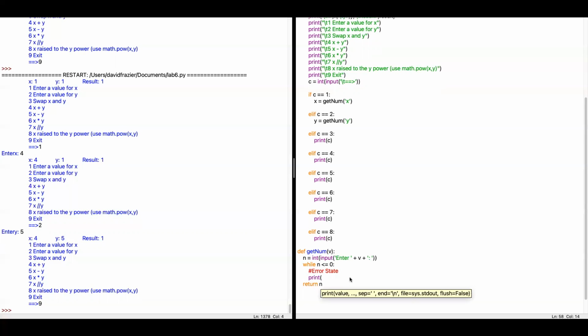I can print my error message. Tab over, even from, we're already tabbed over once. I may want to tab over twice to get their attention. Say error. Then I could just say cannot be negative. That'll work.